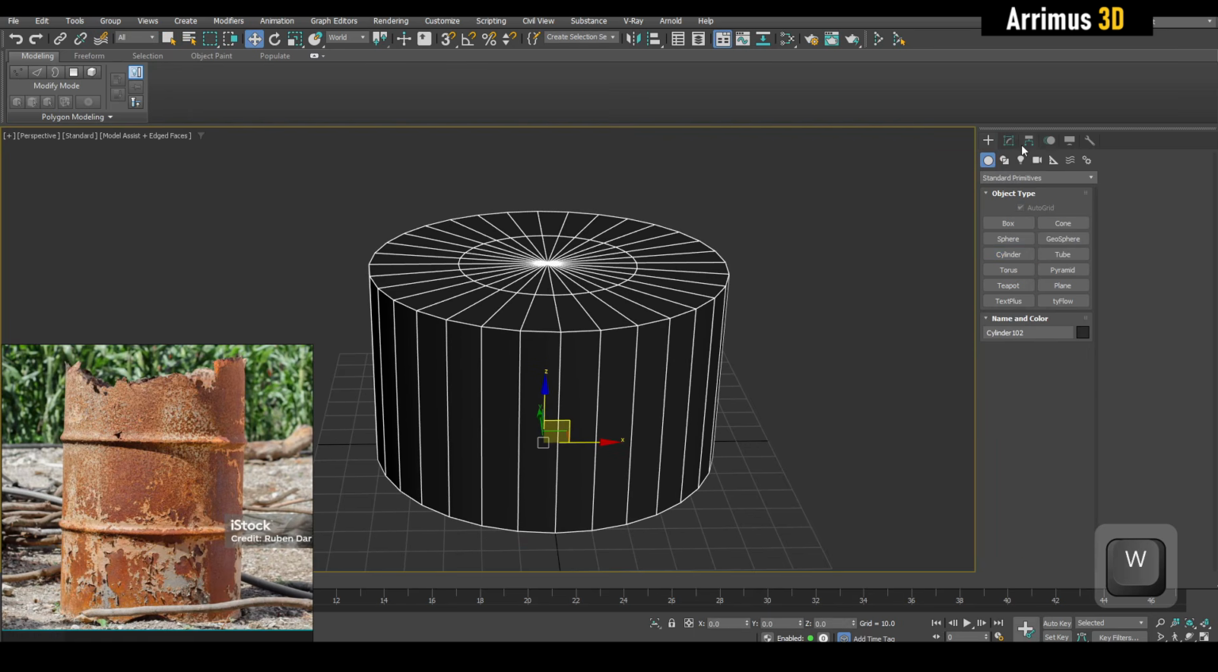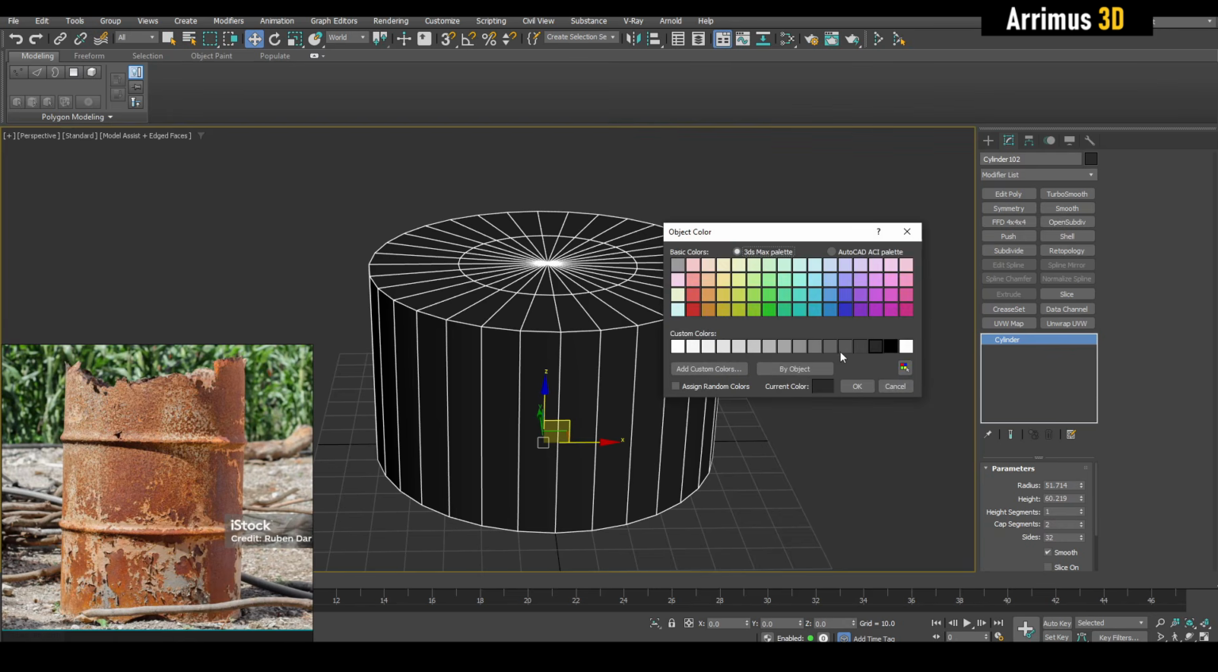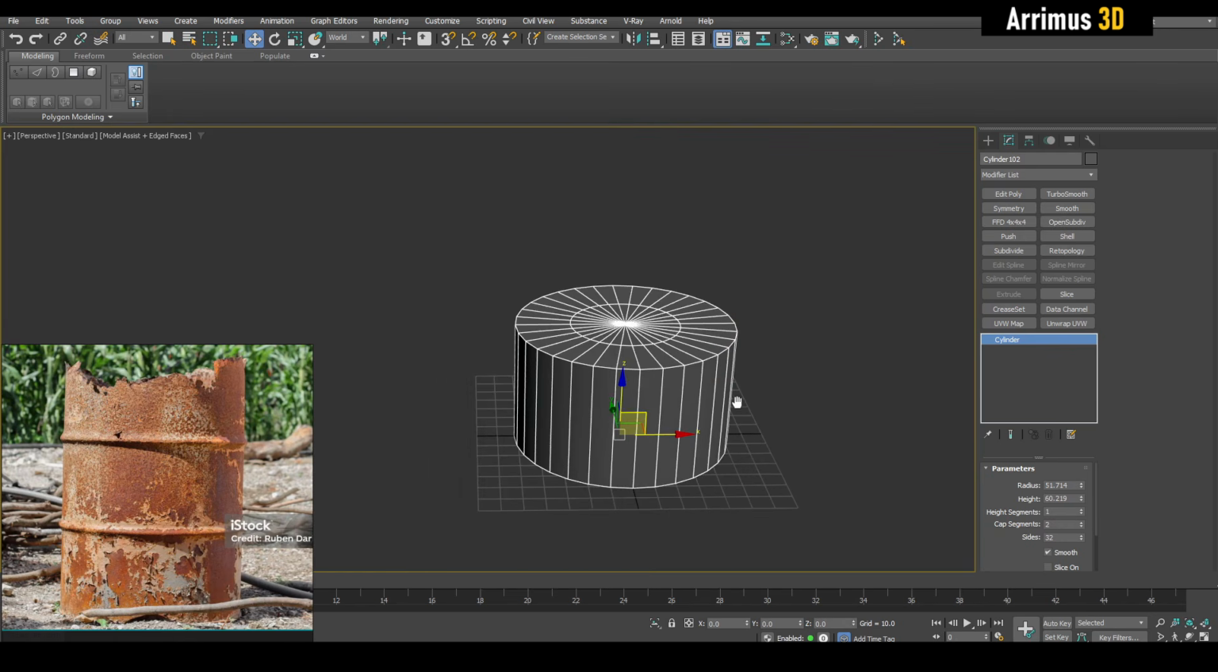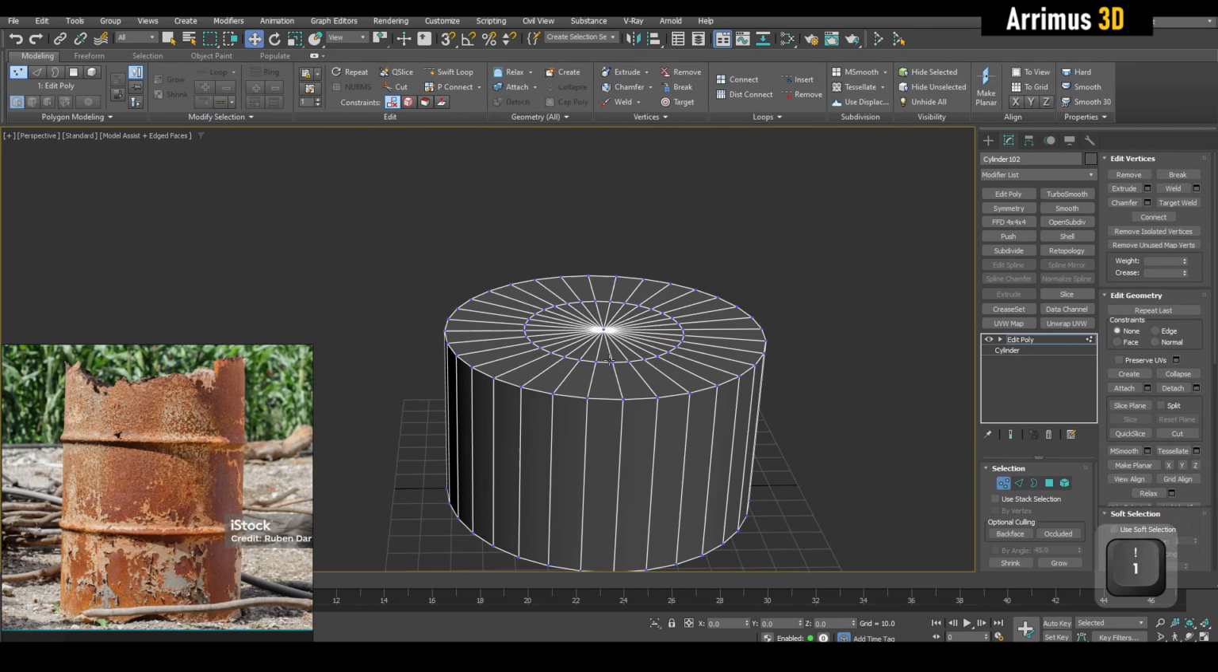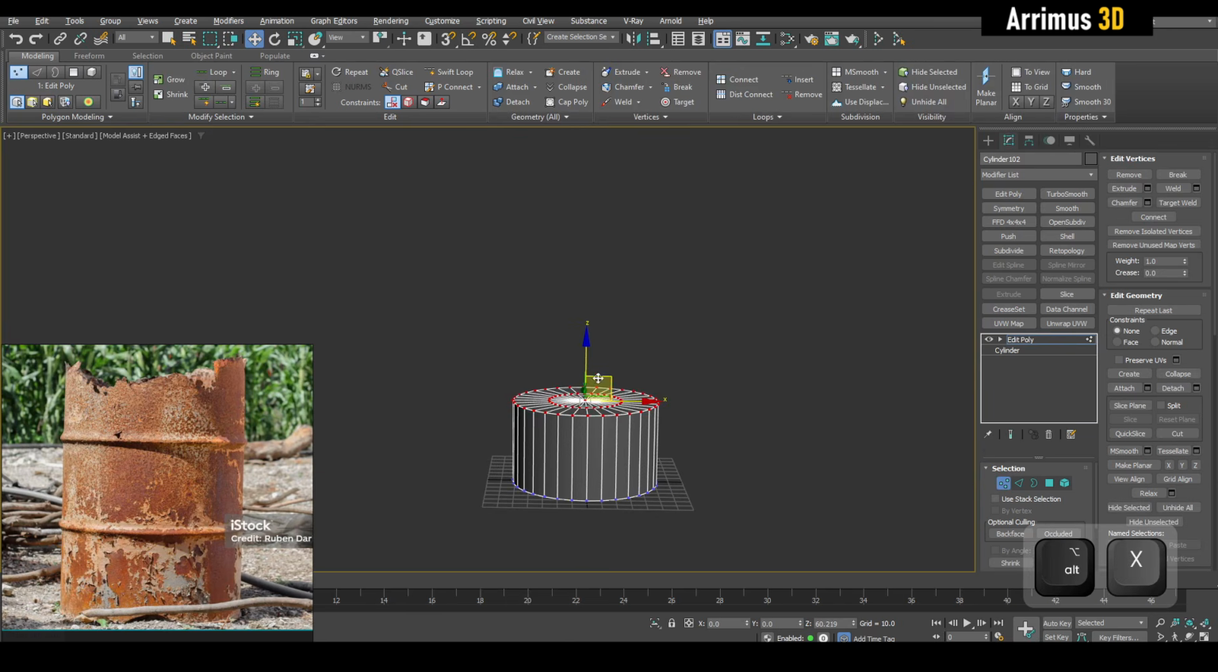Center it. And I'll just give it kind of a gray object color. Alright, let's go ahead and just apply the poly on top. We'll select the top and we'll just move it up.